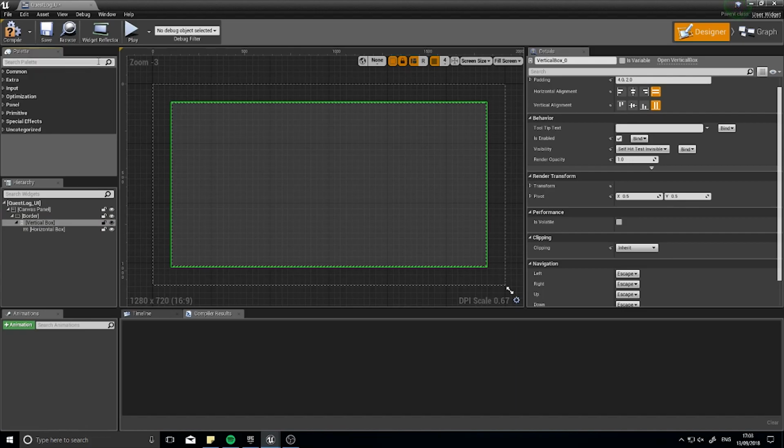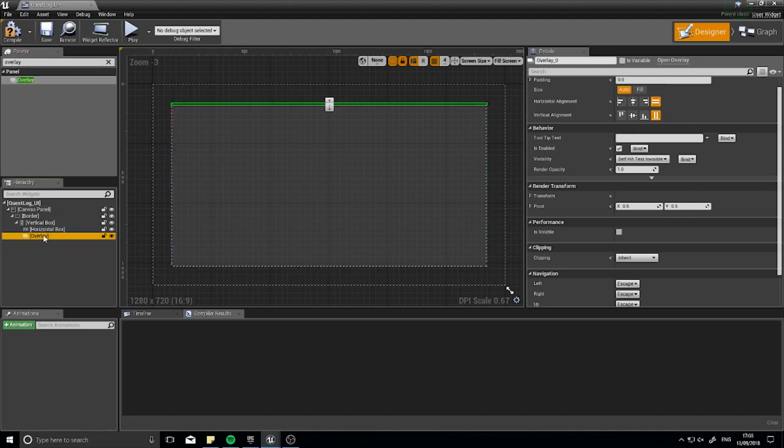which does the same as vertical, but horizontally. And an overlay. I want the overlay to be above the horizontal box, so click and drag the overlay above the horizontal box. The overlay is going to handle our title bar. The horizontal box is going to handle the rest of the content. So to help me remember that, I'm going to rename it title bar and window content.